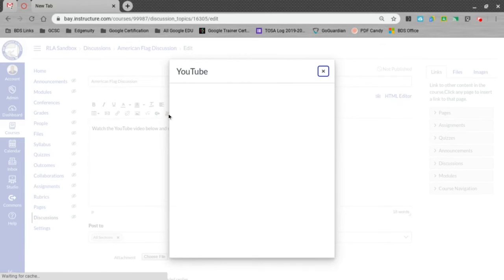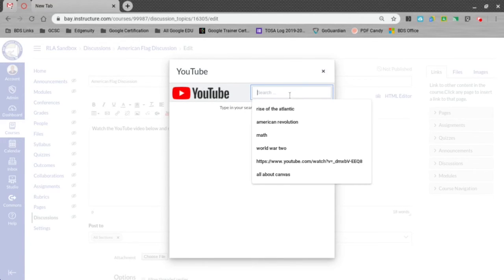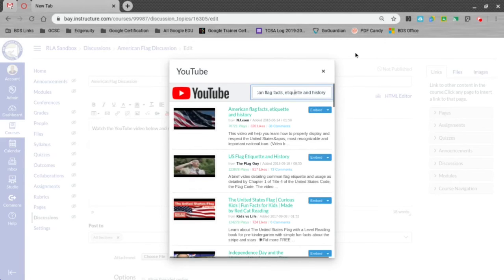One of the nice things about this tool is you're able to search for different items inside of YouTube. You're able to look for those items, to go in and preview those items. You can have those items inside of your rich text editor so that students don't have to leave the editor to watch the video.